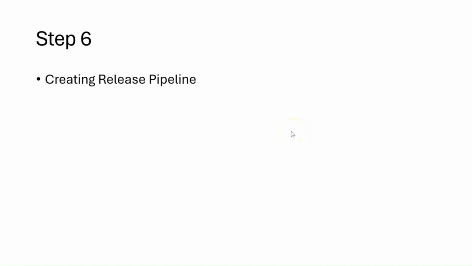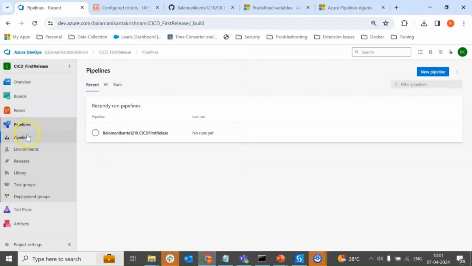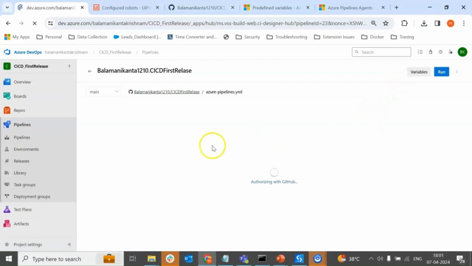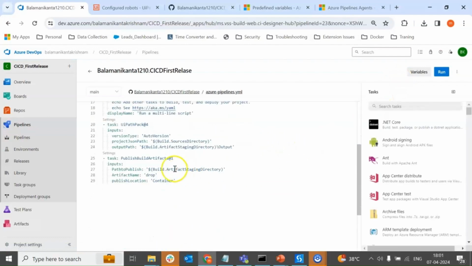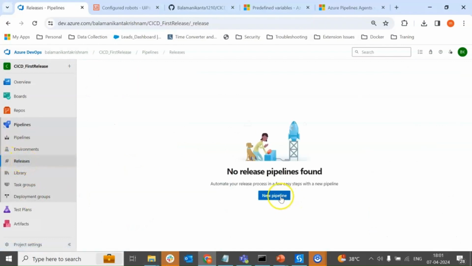Let's see step 6, creating a release pipeline. Let's go to our account. So we have already done this build pipeline. You can see here, clicking on this one and clicking on edit, where you can see you configured the code. Okay, you have configured the piece of code over here. Clicking on the release pipeline, let's see how to create the release pipeline.